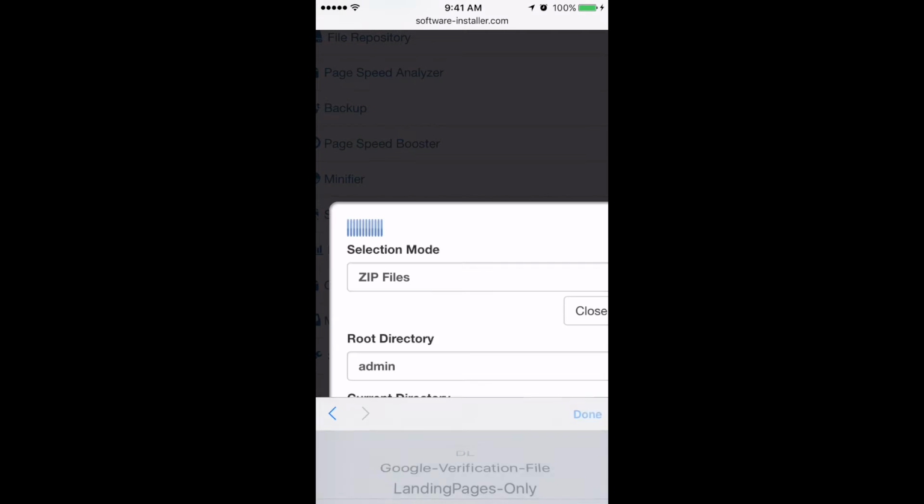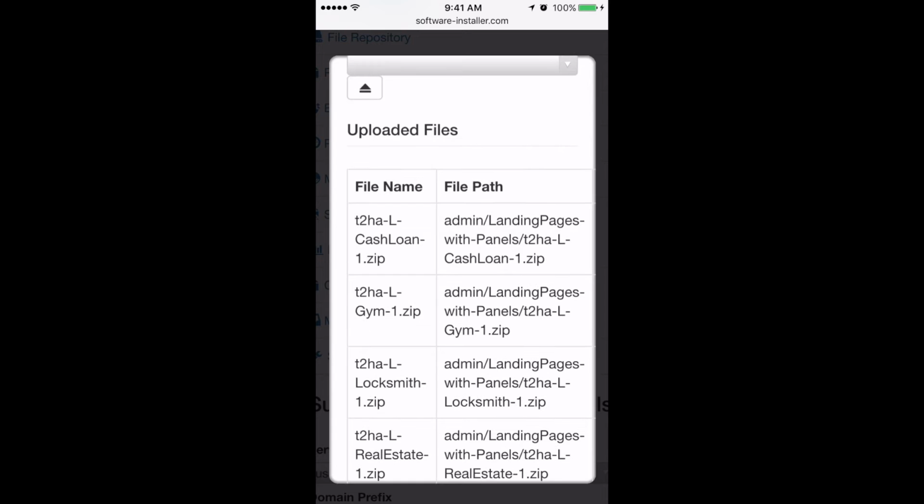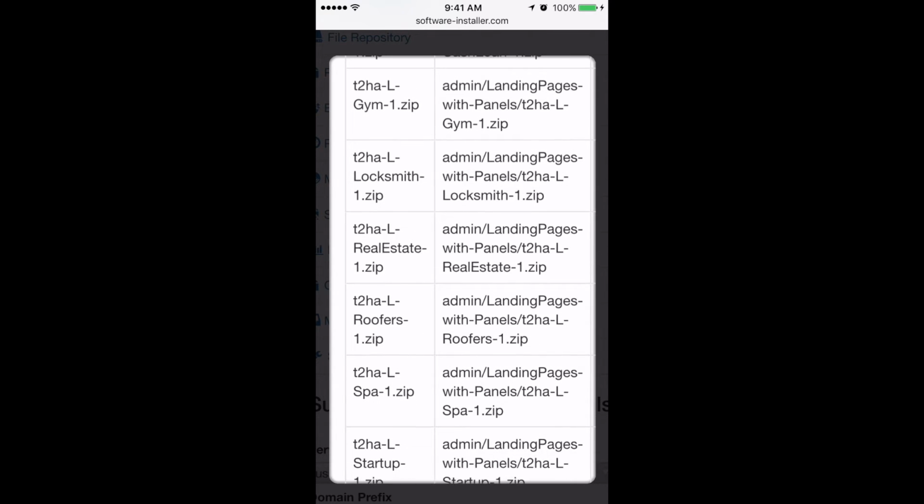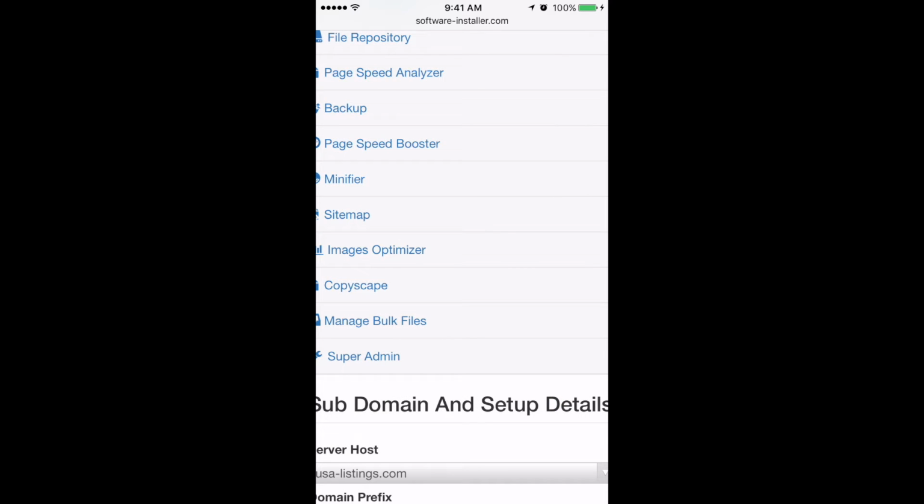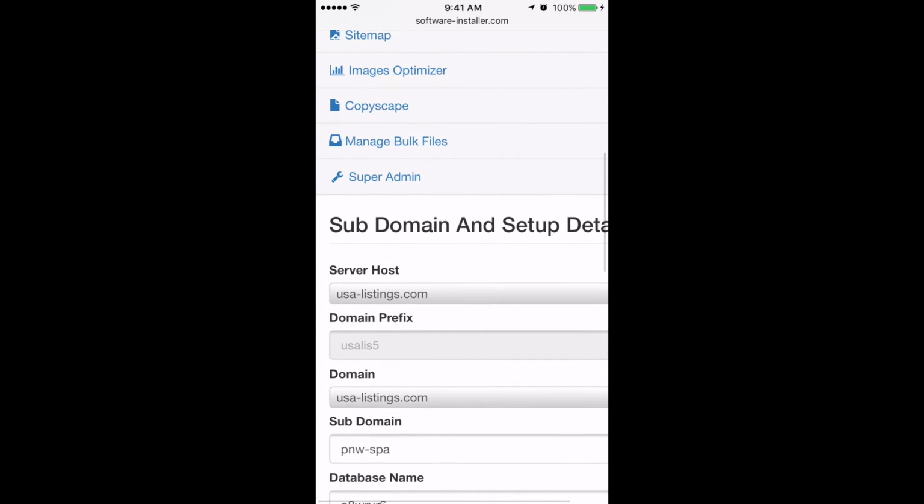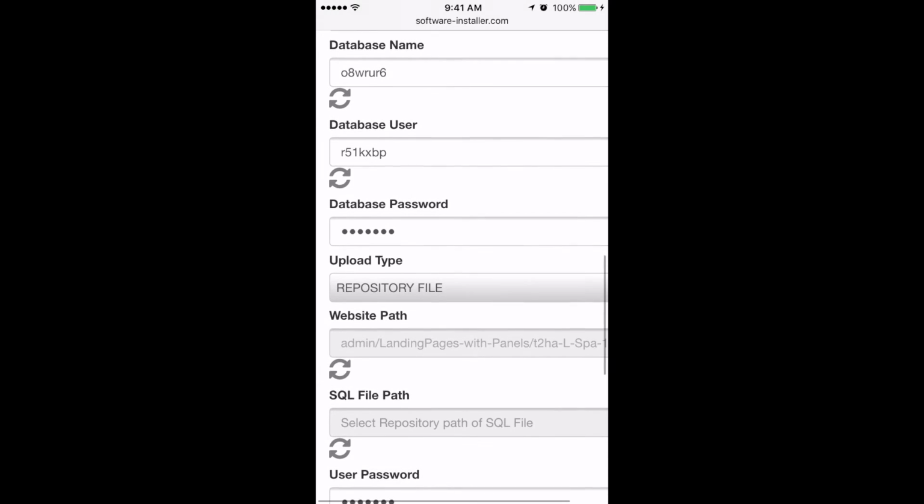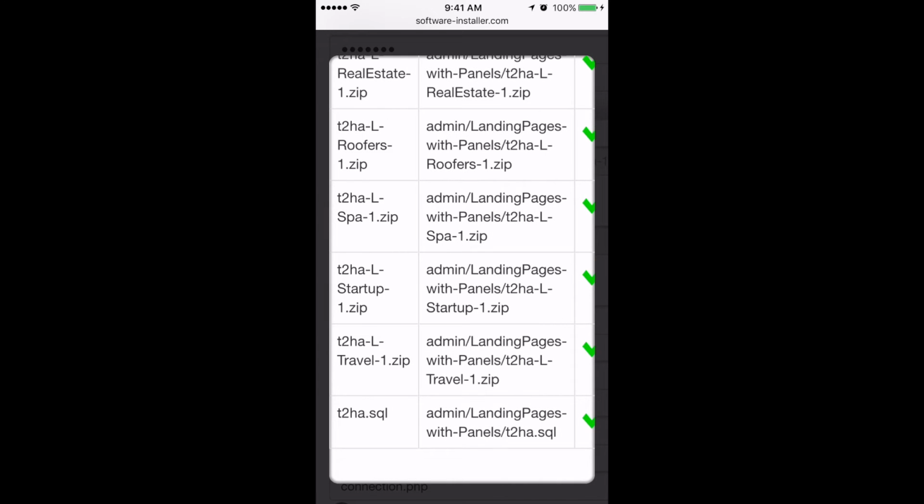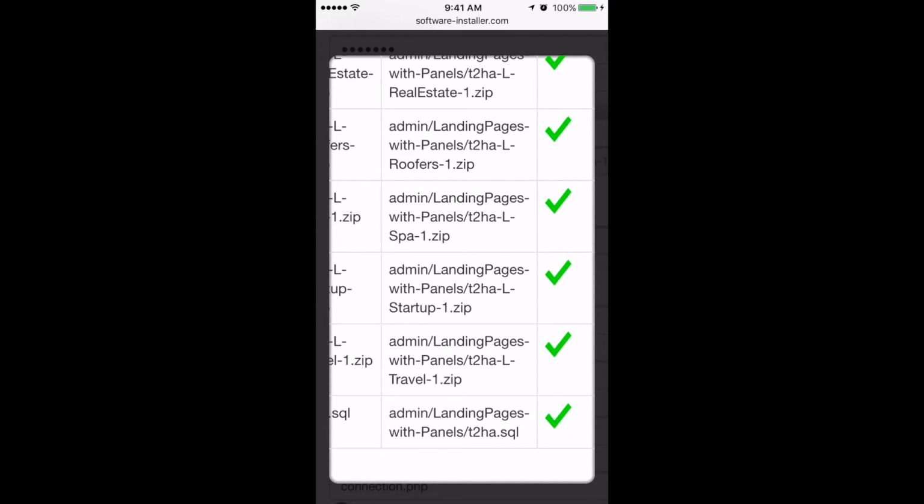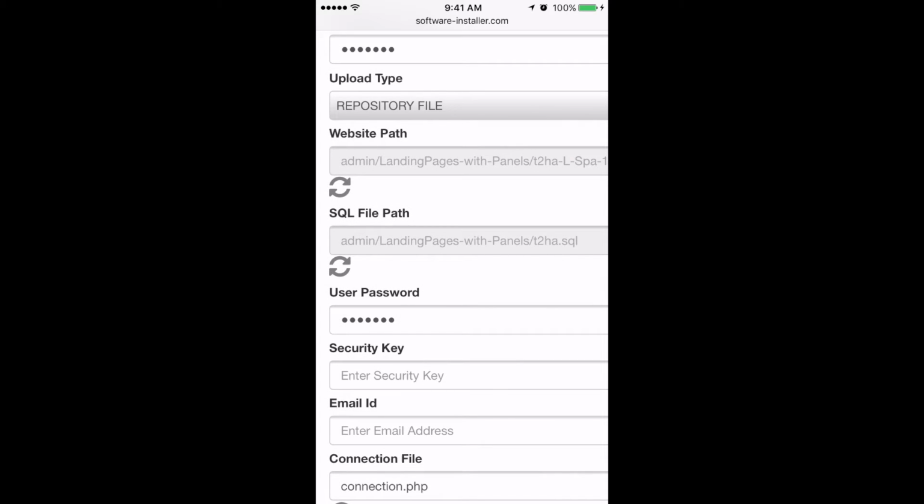Landing page with the panel, okay? And that's going to be my spa, because I have a spa one. See, there it is, spa. And then I want to get the SQL file that corresponds to it. So let's go get that SQL file. And there it is at the bottom. It's the one SQL file for all those choices in that folder.